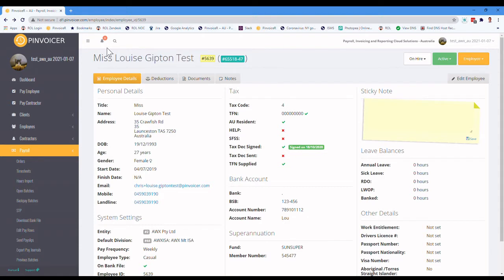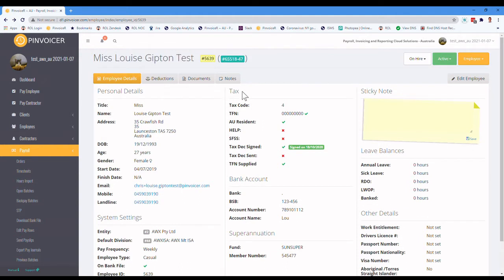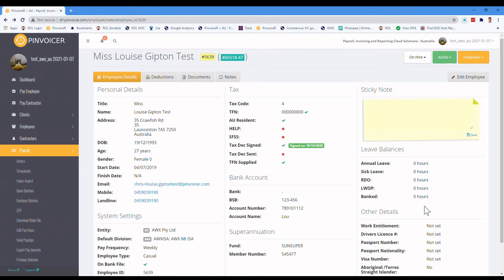So when I've searched on somebody, and obviously I'm in a test database, when you click on their name, you'll now bring up their employee record that will look like this. It's reasonably straightforward. We've got personal details, an area that will show things such as tax details, banking, superannuation, and then other areas which we'll come into in a second.